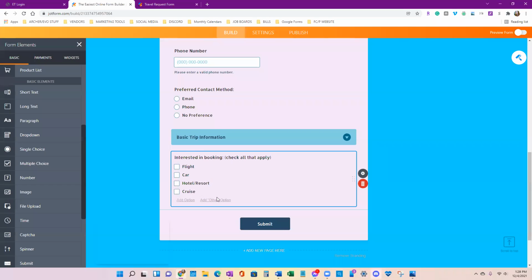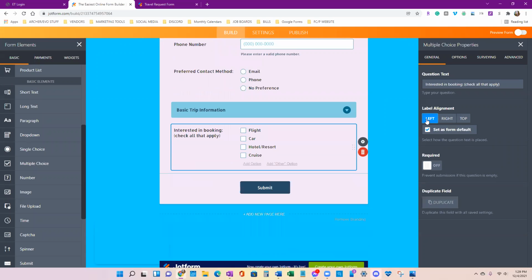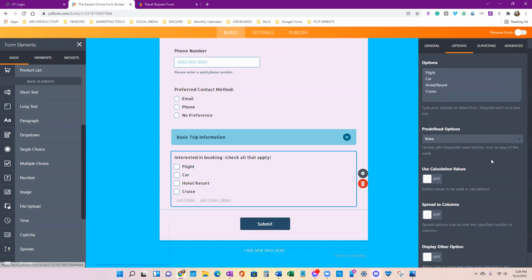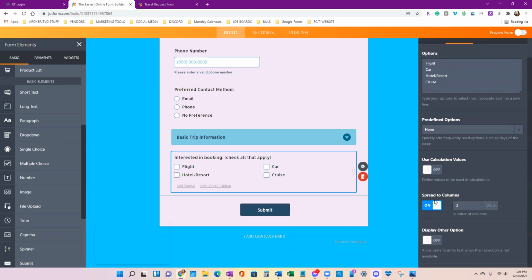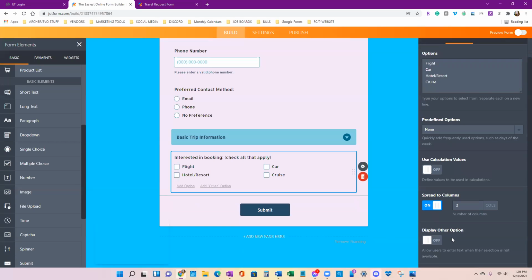So let's say we wanted to change what this looks like. If you click on properties, let's see, how do I do that? Oh, that's not it. Let's go to options. Okay, right here, spread to columns. So it'll make it columns. And if you had a whole bunch of options, you can choose how many columns you have. So it's kind of cool. You can leave it like that, or you can make it two columns. And then, oh, that's cool.